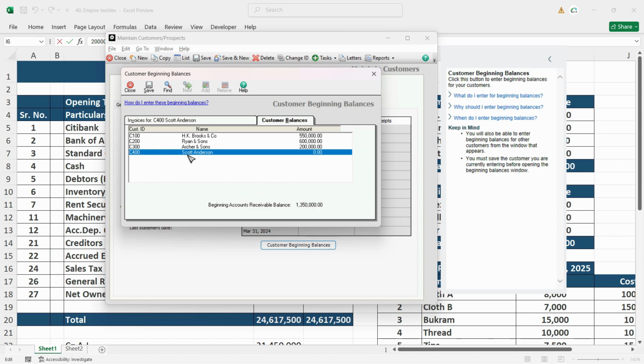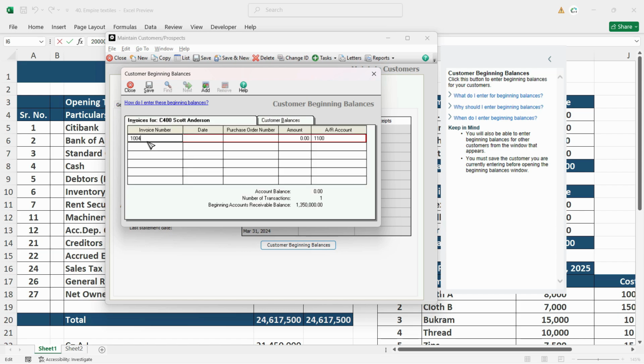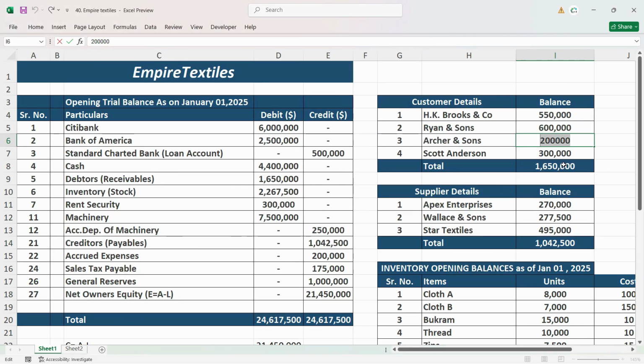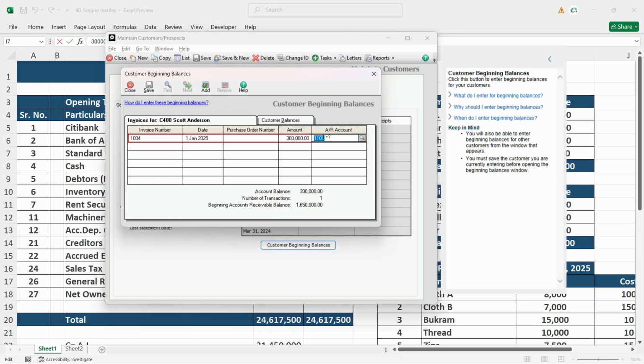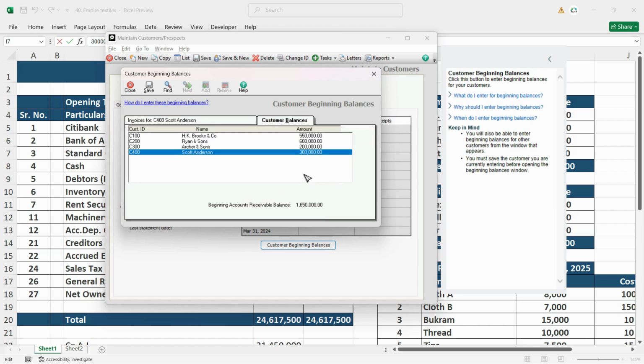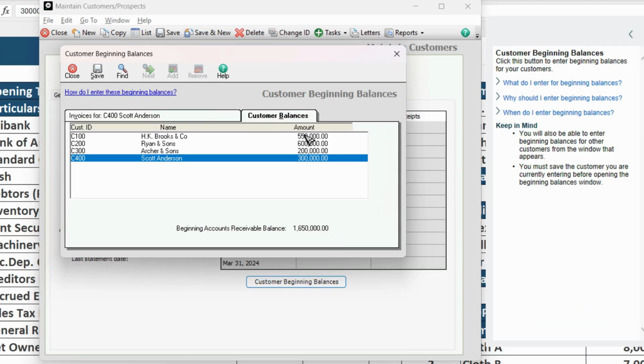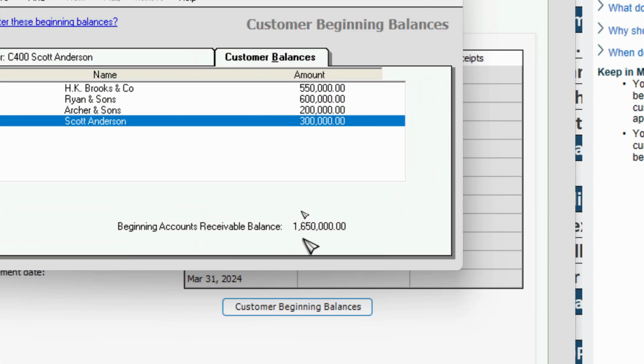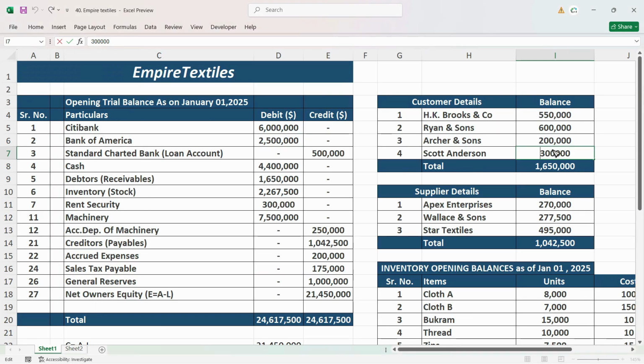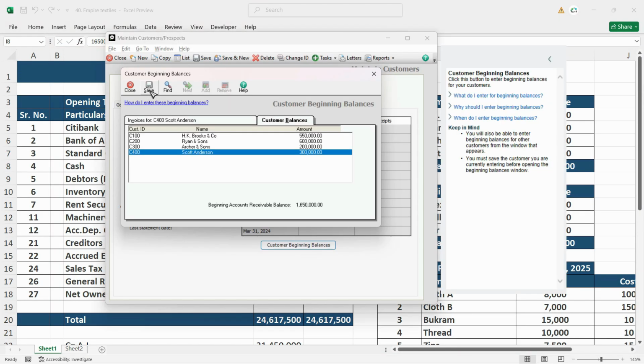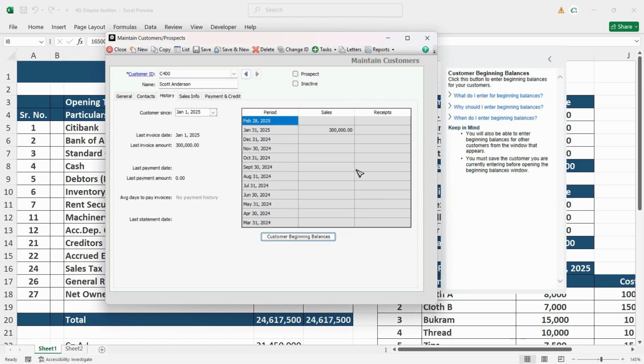And let's click on the fourth one, which is Scott Anderson. Go back to the invoices section and paste the balance here, just like this. Just be careful with the zeros so it shows the proper amount. Account receivable is already selected. Go to the customer balances tab and just make sure that all the amounts are showing correctly. As you can see, the total account receivable balance is 1,650,000, exactly like our project here. We can save it all together just like that. So click on save and just close out of here as well.